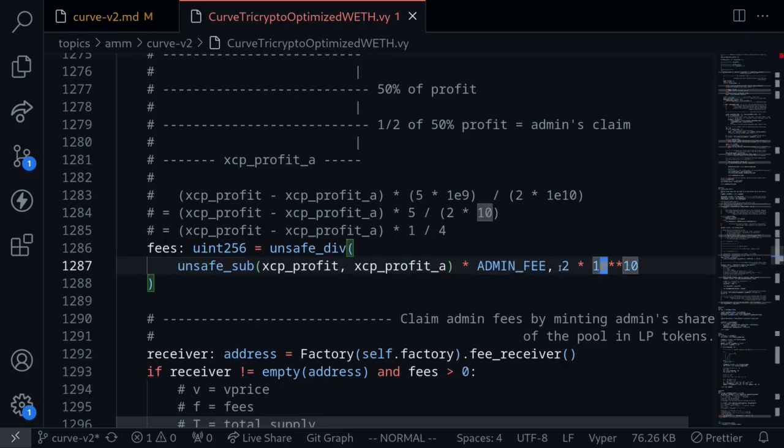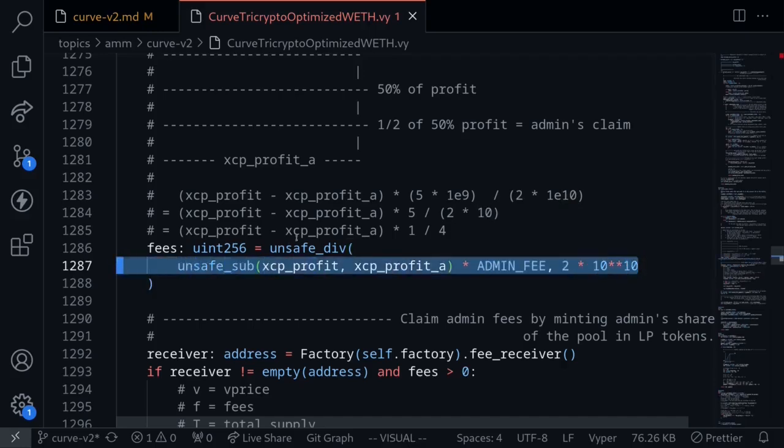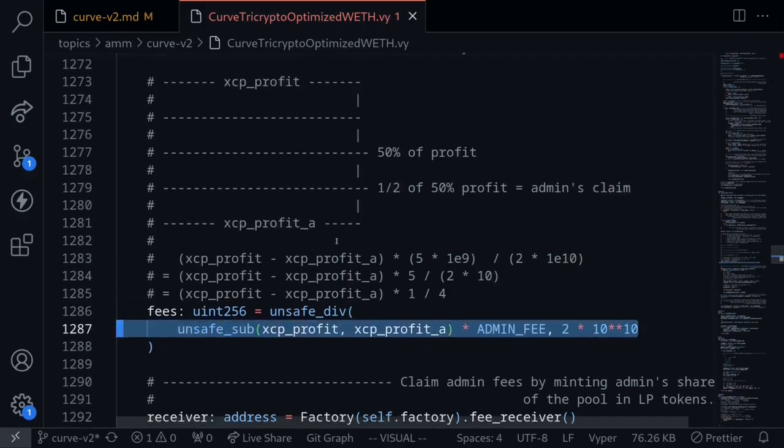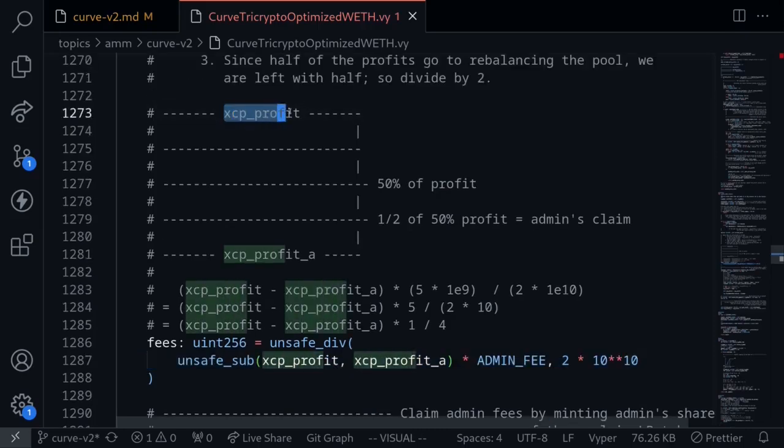Now you also see that it's also dividing by 2. So what is going on over here? Well, above here, I've created a diagram to show what is going on inside here. So let's say XCP profit is here. And let's also say XCP profit A is over here. This height will represent the profit, the difference between XCP profit and XCP profit A. The admin fee is hard-coded as 50%. So 50% of this difference, let's say, will be half of the height.